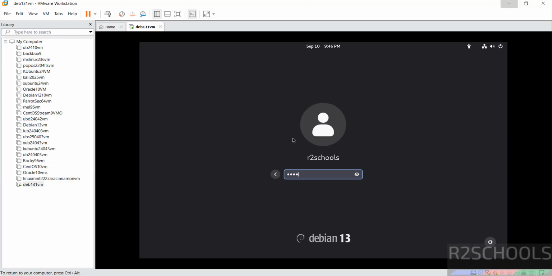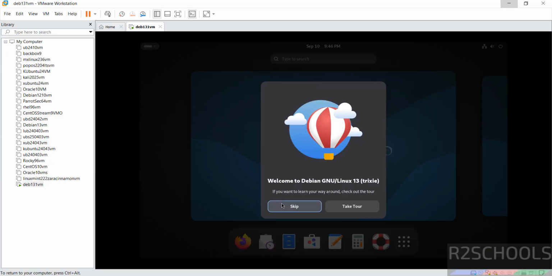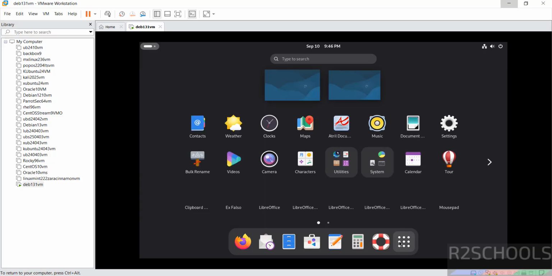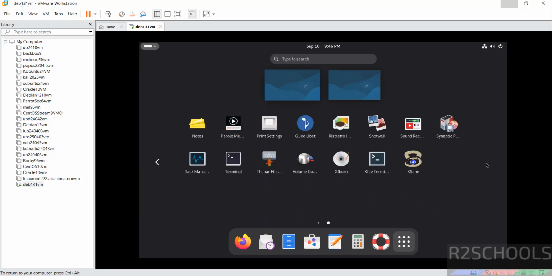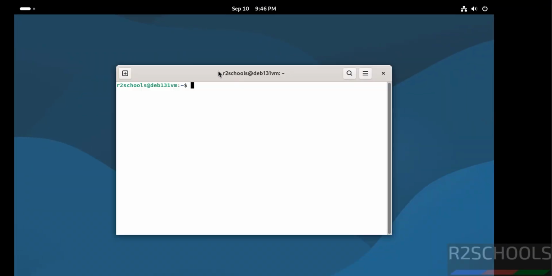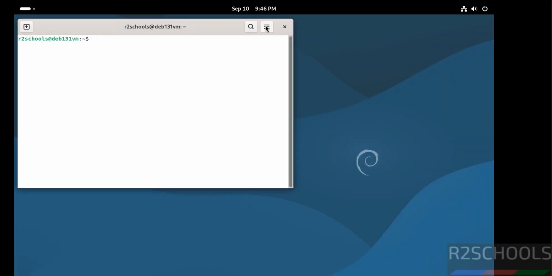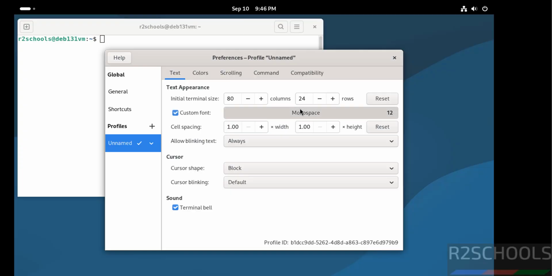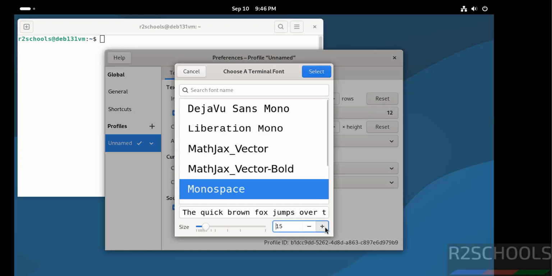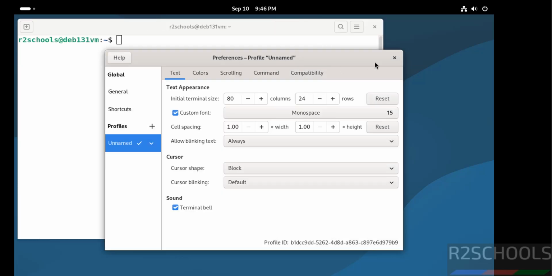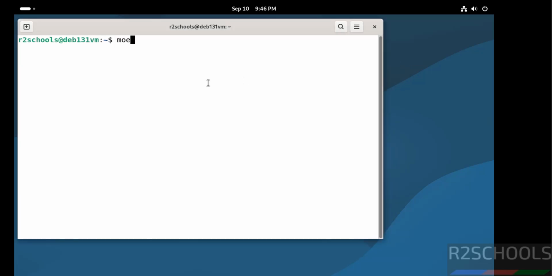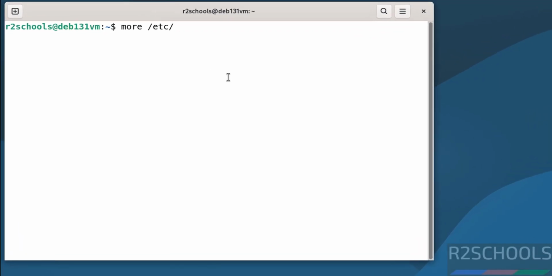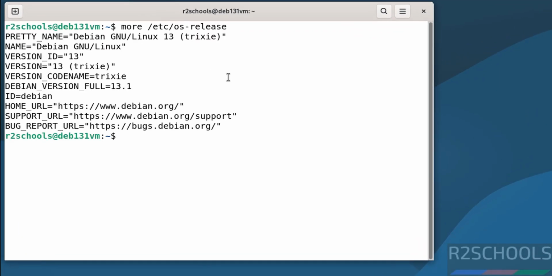Click on the username and provide the password. Skip. Now open terminal. Now increase the font size. cat /etc/os-release. See here we have installed version 13.1.